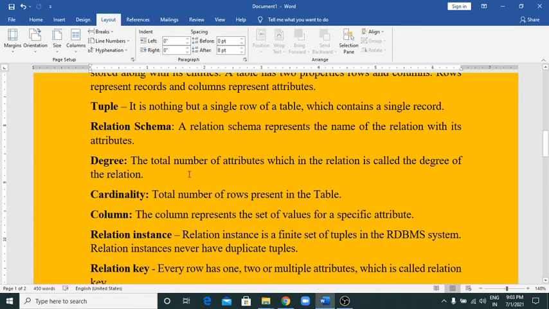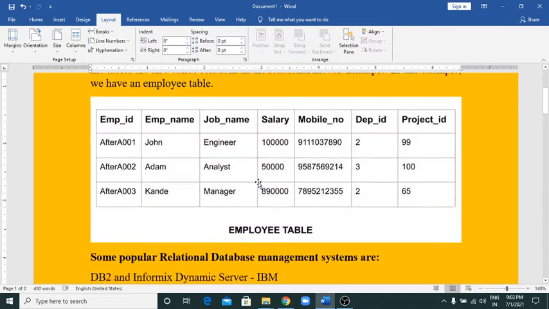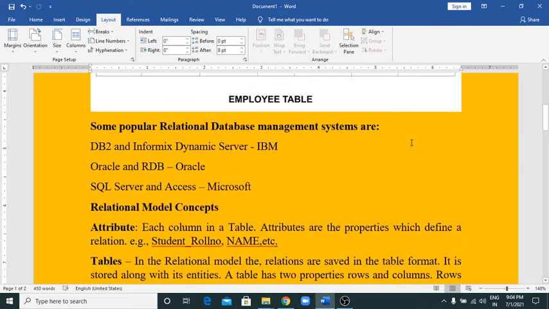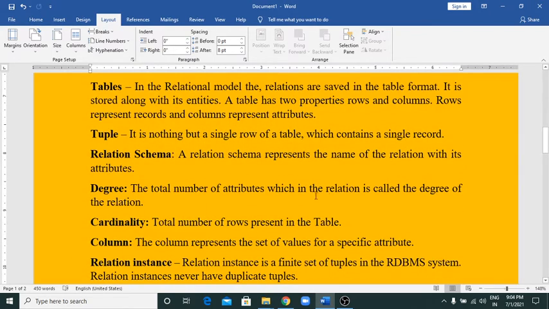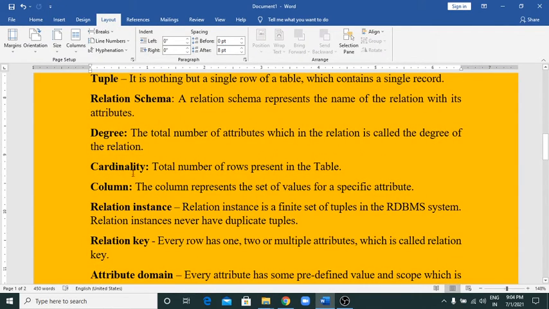Then degree. The total number of attributes in the relation is called the degree of the relation. See here, this is important. What is degree? Degree is nothing but the total number of attributes in the relation. So what is the degree of this particular employee table? 1, 2, 3, 4, 5, 6, 7. 7 is the degree of that employee table. Now the next one is the cardinality.